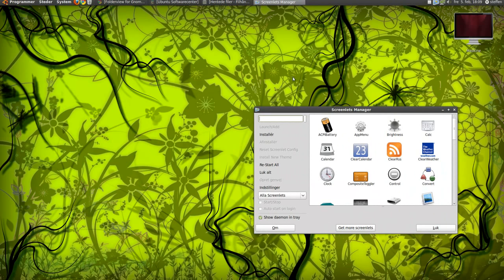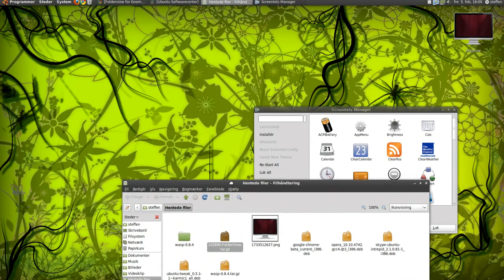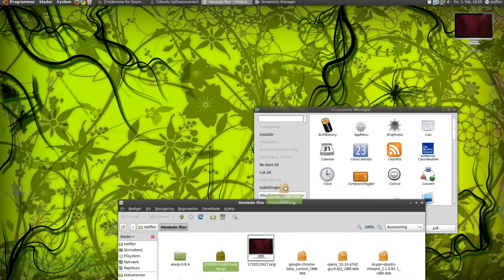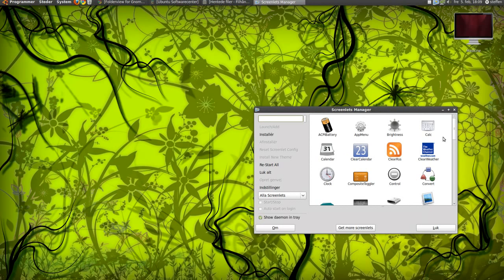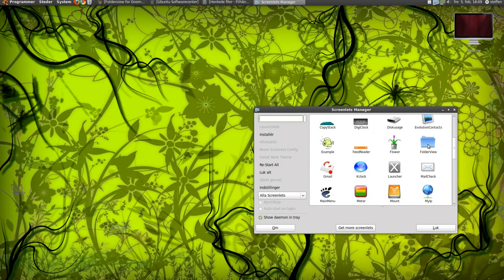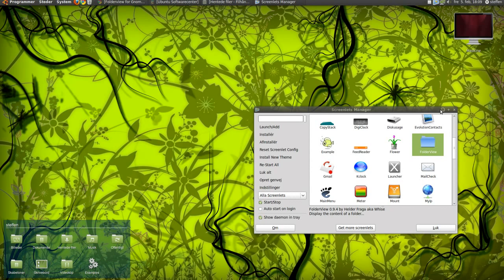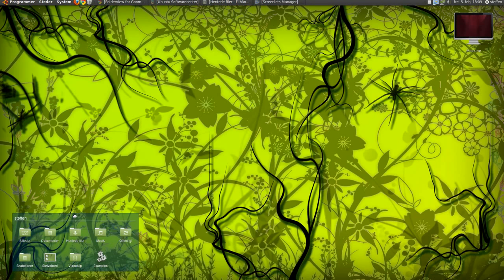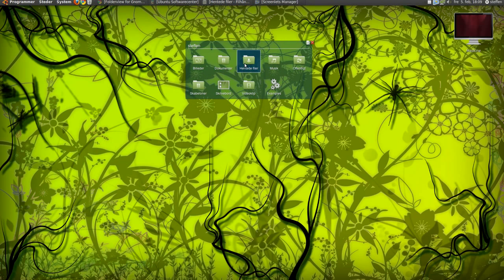and right here you just open the folder again and you just drag the file into this Screenlets menu and drop it. Okay, and it will install. So when that's done, you have it right there, Folderview. Just double click and it should pop up right there. We have it, it's Folderview.